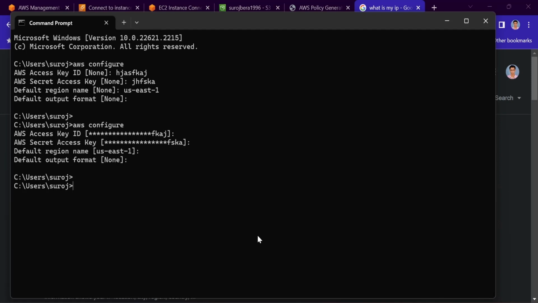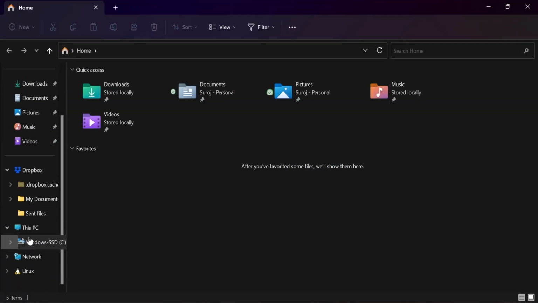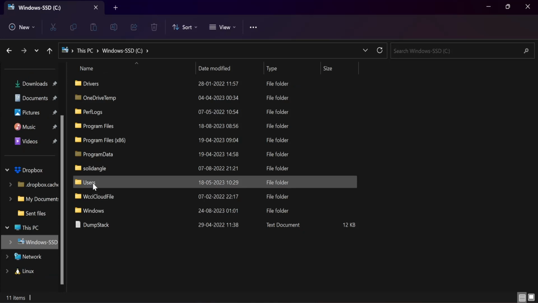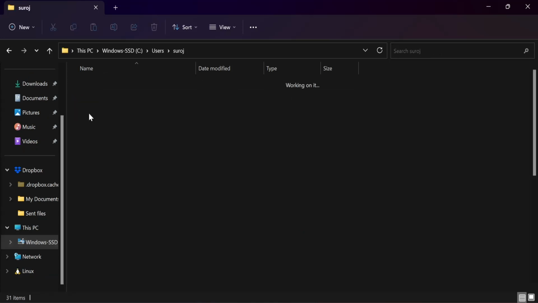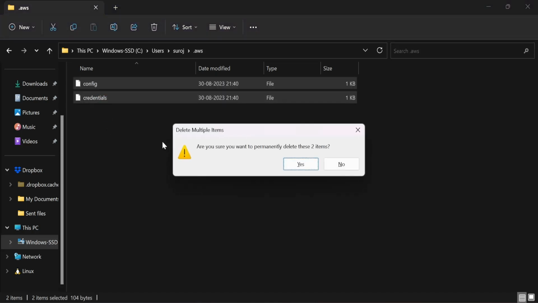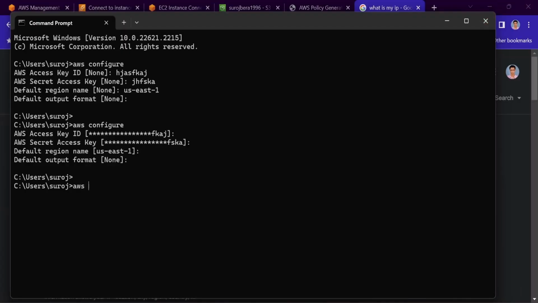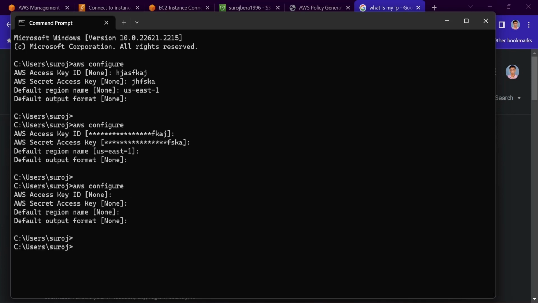For that, I will go to my C drive, Users, my username, and the .aws folder, and here these two files, credentials and config, are there, right? I will delete these two files. Close. And again, if I go for aws configure, see, nothing is there, right?